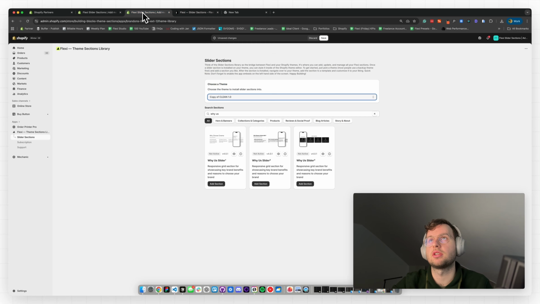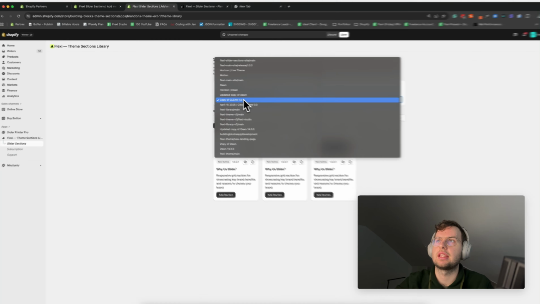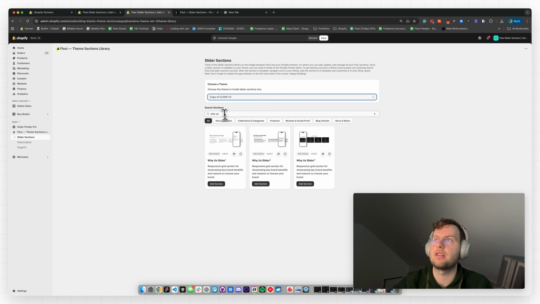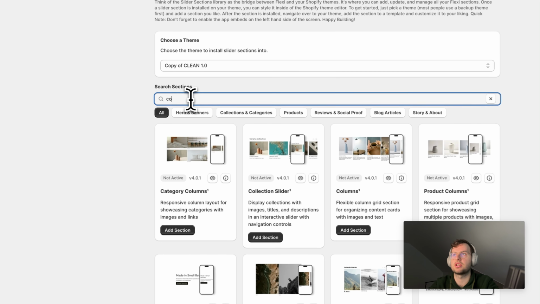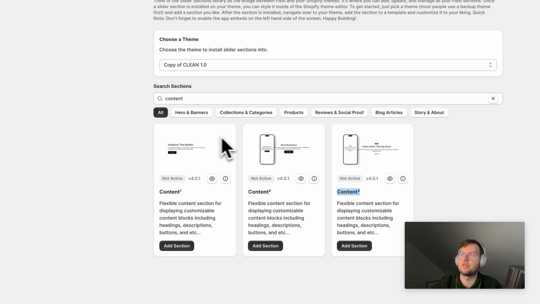Once the app is installed, we can go back into Shopify, and inside the app, you'll want to go to the slider sections tab and then select your theme, hit save, and then the section that we are using is called content. And so once we have that typed in, you can either install content 1, content 2, or content 3. They're just different variants of really the same section.